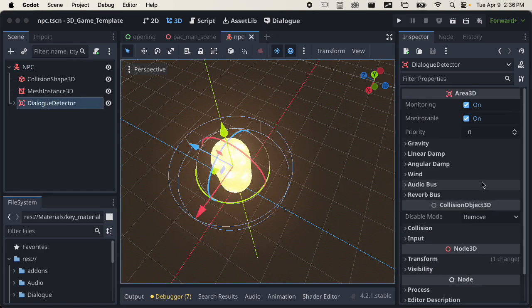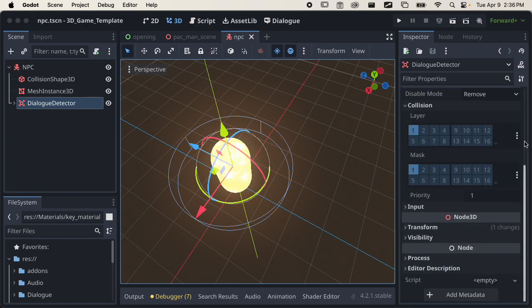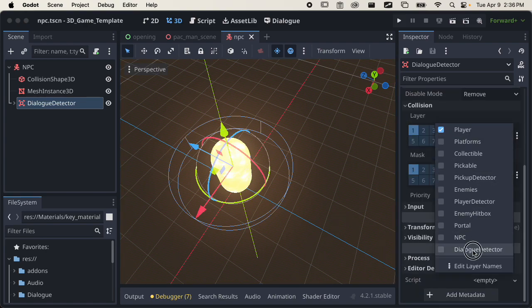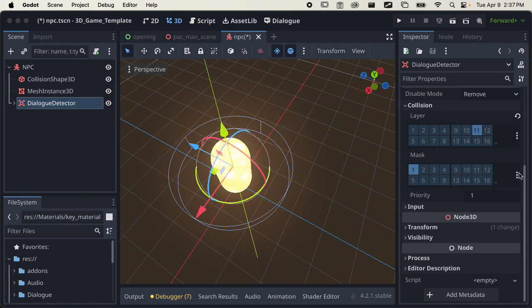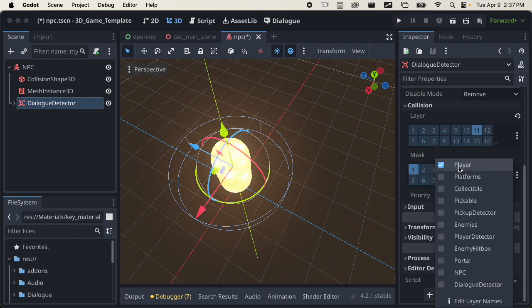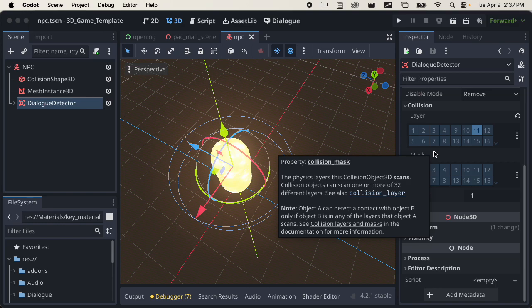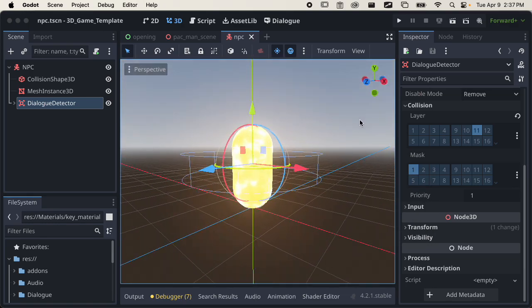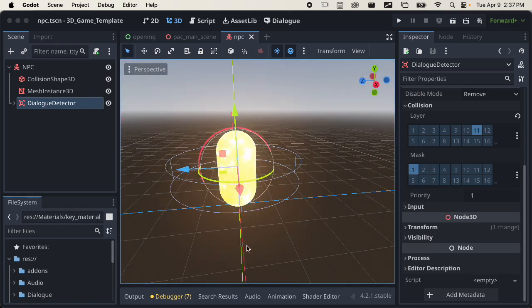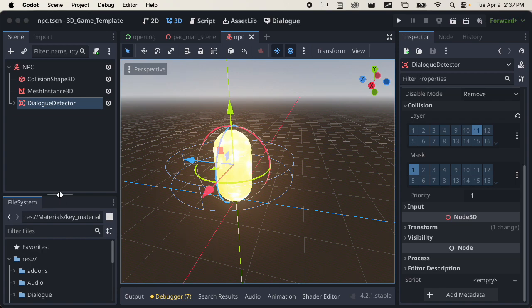Then on the dialogue detector, let's go to the collision here. And of course, we're going to put it on the dialogue detector layer. We're going to turn off the player layer, and then we're just going to mask for the player, and that's it. We only care if the player enters the dialogue detector. Okay. So we've done everything we need to do here. We just need to add some dialogue and a script.